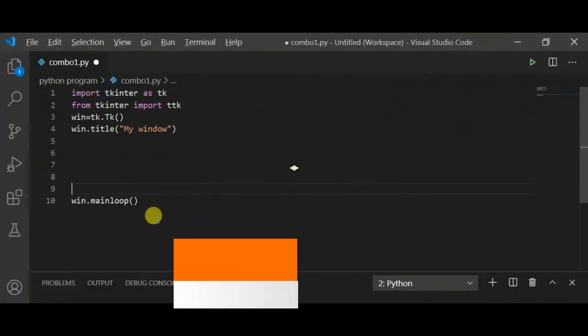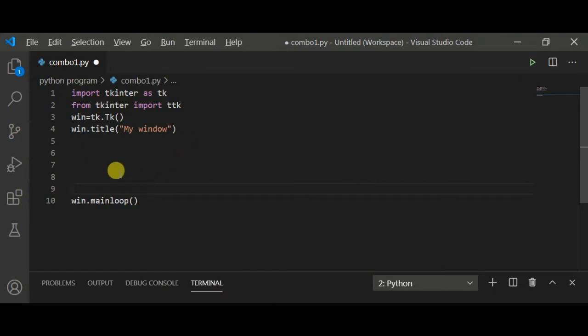Let's start our topic. I have already placed some commands that help me to create my blank window. These are the statements we have already discussed in my first video, how to create a blank window in GUI application in Python. I hope you watched that video. In today's video, I will tell you how you can place a combo box inside a blank window.